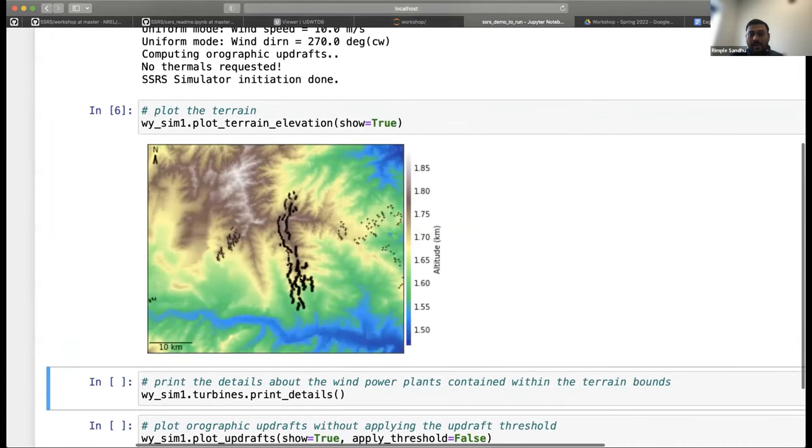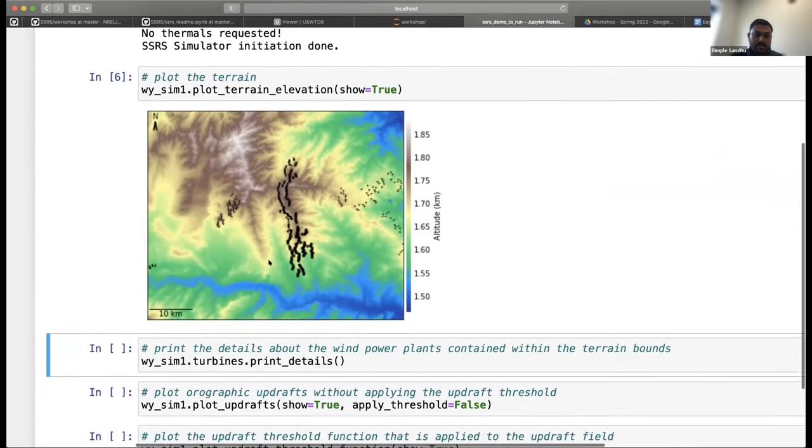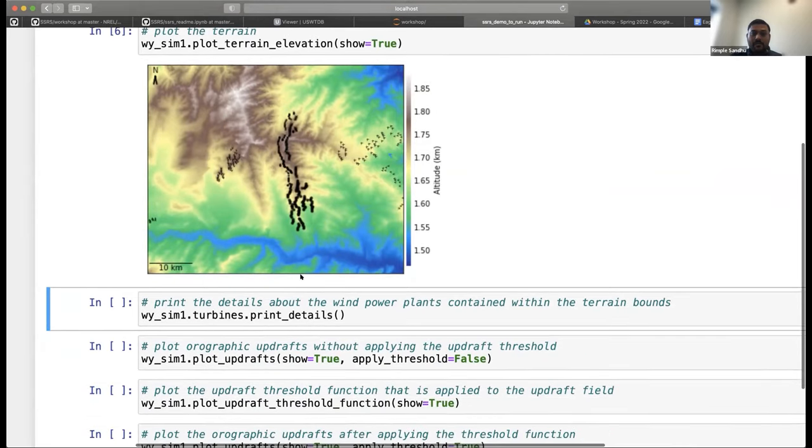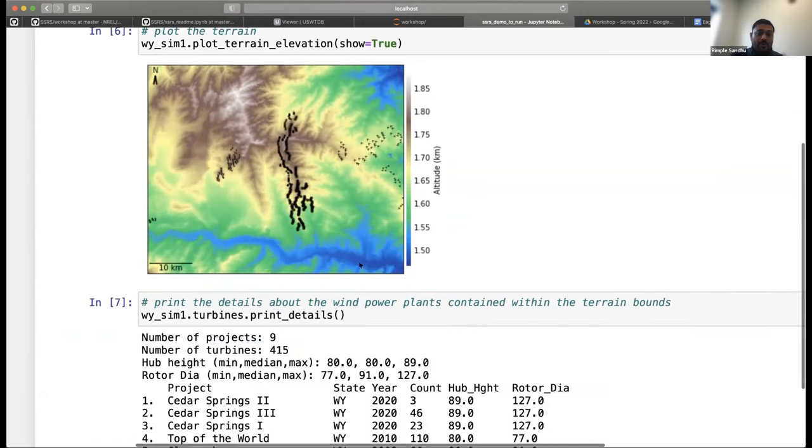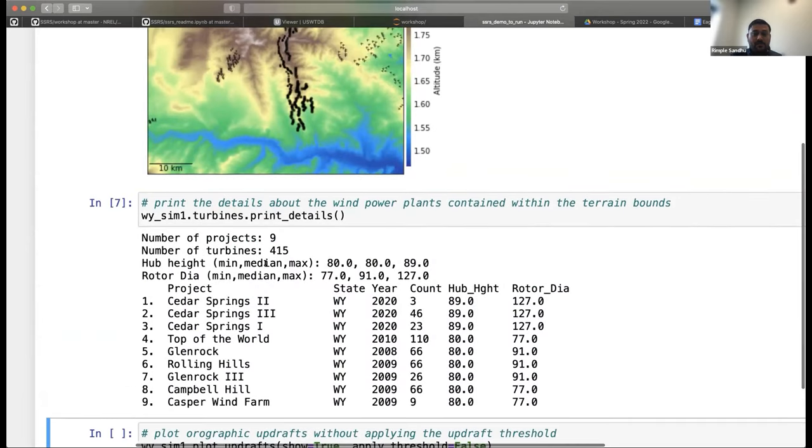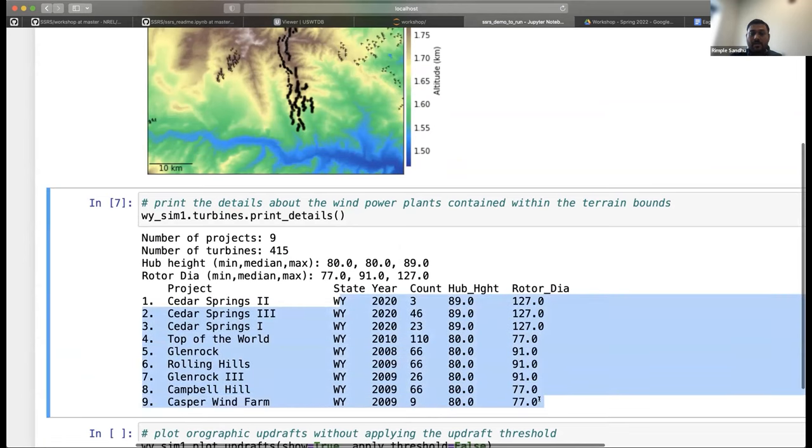Once the simulator has been initiated, we can plot the terrain here. This is the 60 by 50 kilometer terrain, and you can see the wind turbine locations within that terrain. And this here is the top of the world terrain. We can also print the turbine details. For this region, there are 9 projects, 415 turbines. You can see the year the turbines were put there and became operational, their hub heights and rotor diameters. You can see the new ones have higher hub heights and rotor diameters.